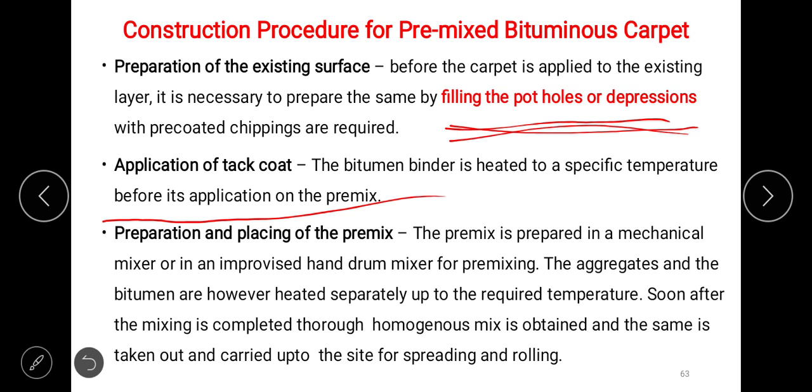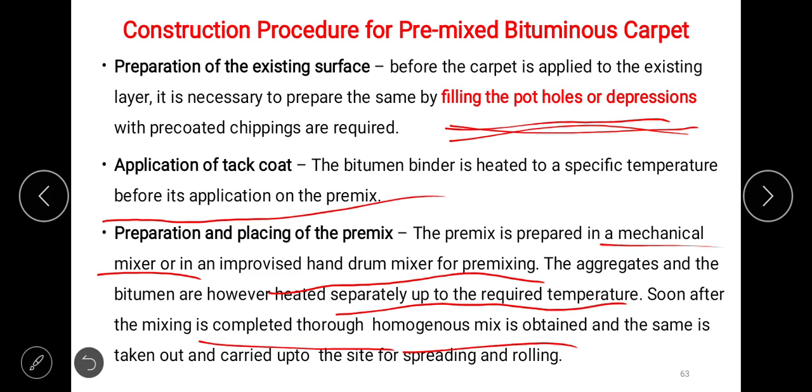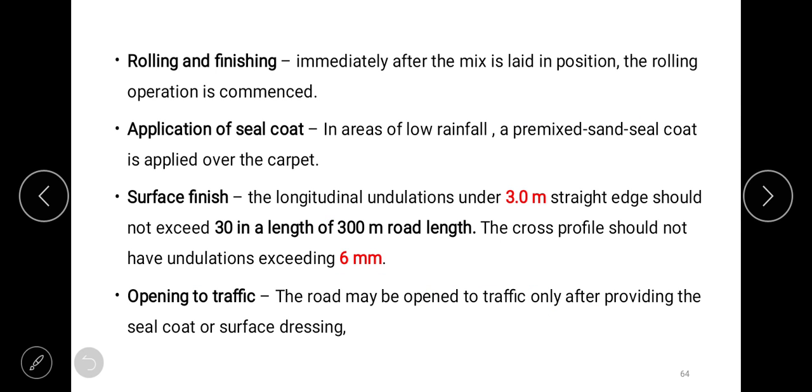Preparation and placing of the premix. It is prepared in a mechanical mixer or an improvised hand drum mixer for premixing. The aggregates and the bitumen are heated separately up to the required temperature. Soon after the mixing is completed, a thorough homogeneous mix is obtained and the same is taken out and carried to the site for spreading and rolling. Rolling and finishing, we need not repeat, are the same.